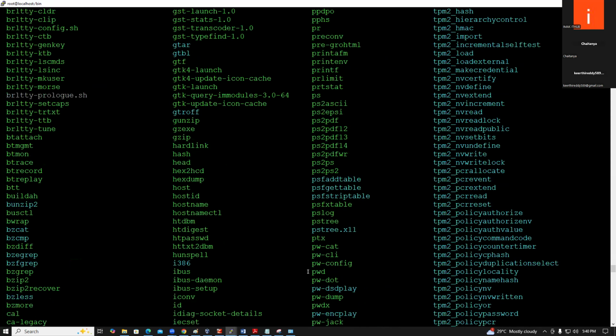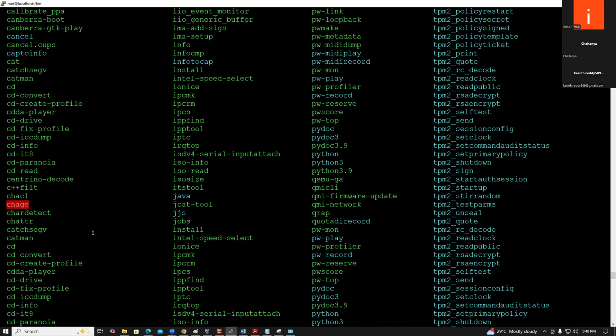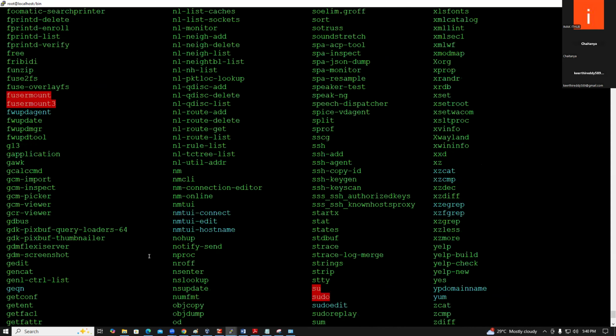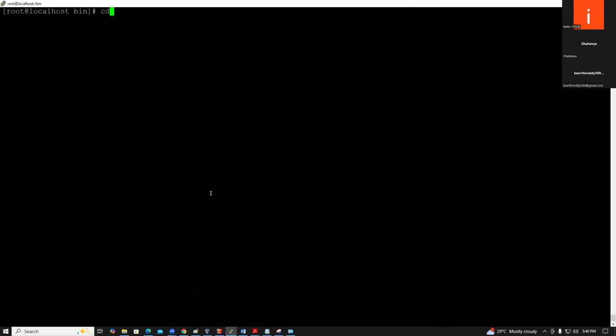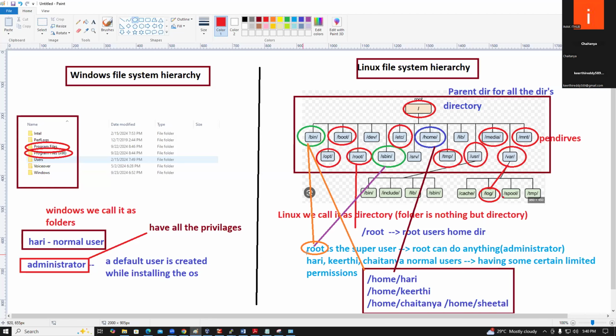pwd. This is the command, right? So whatever commands you are executing, these commands will be located under the slash bin. These bin commands will be executed by both the users. Who will execute these bin commands?